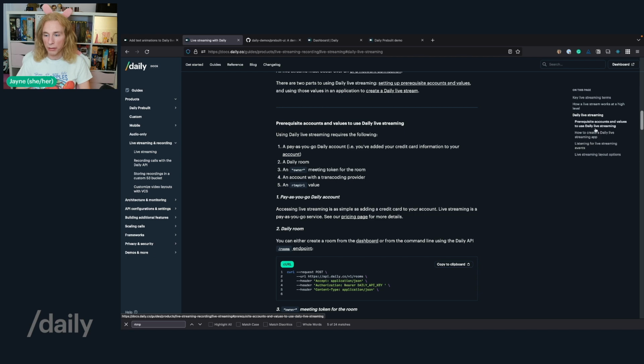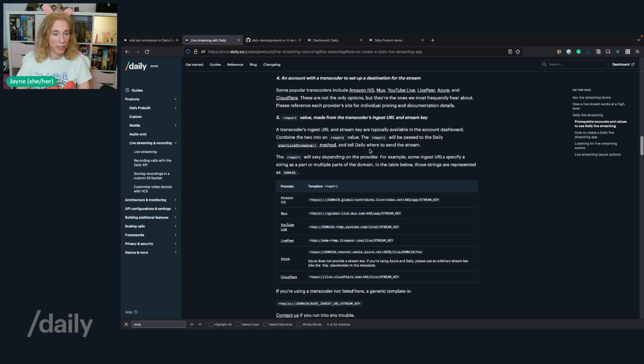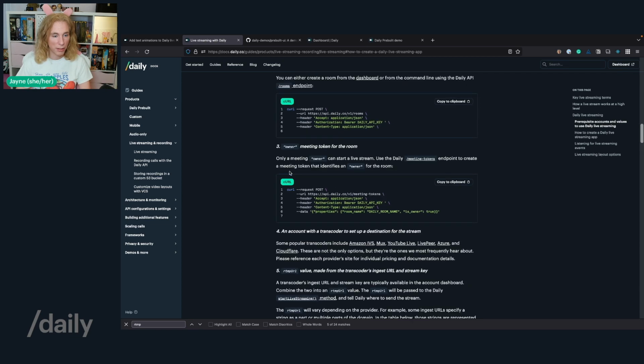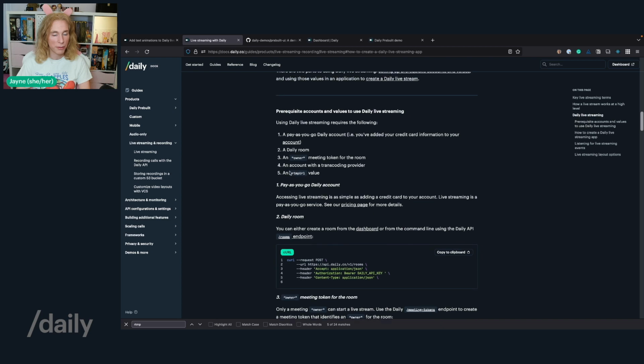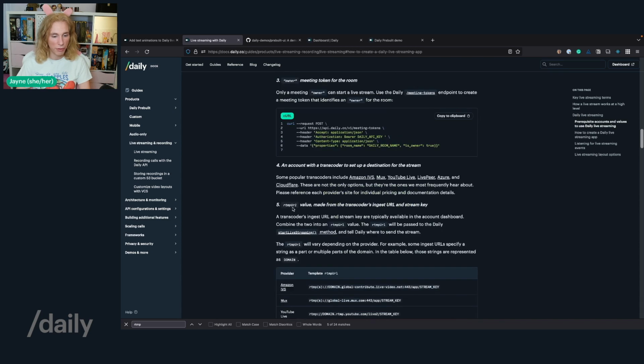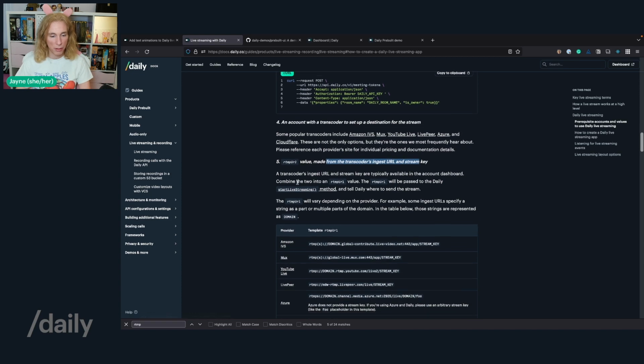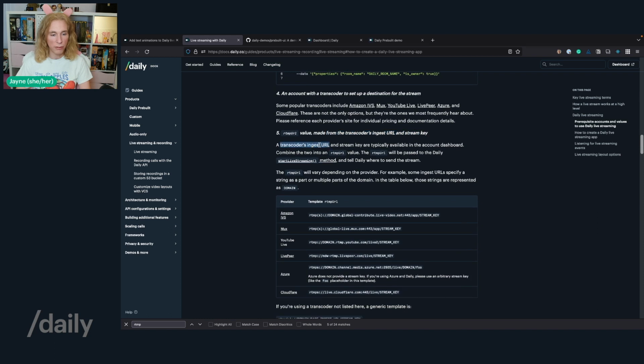Creating a live streaming app. Oh, here it is. Yeah, so an RTMP URL value made from the transcoder ingest URL and stream key. So the transcoder's ingest URL and the stream key are typically available on the account dashboard. Combine the two into an RTMP URL value, and it will pass into start live streaming.